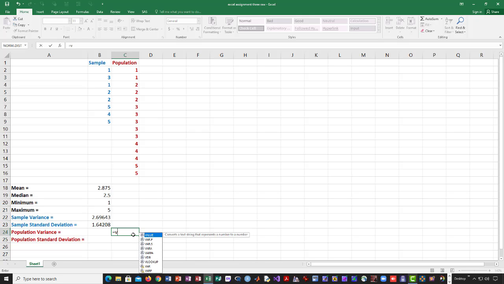So again, the equal sign, VAR for variance, dot P for population. Now the range is different, so now we're going from C2 all the way down to C16, and close parentheses.